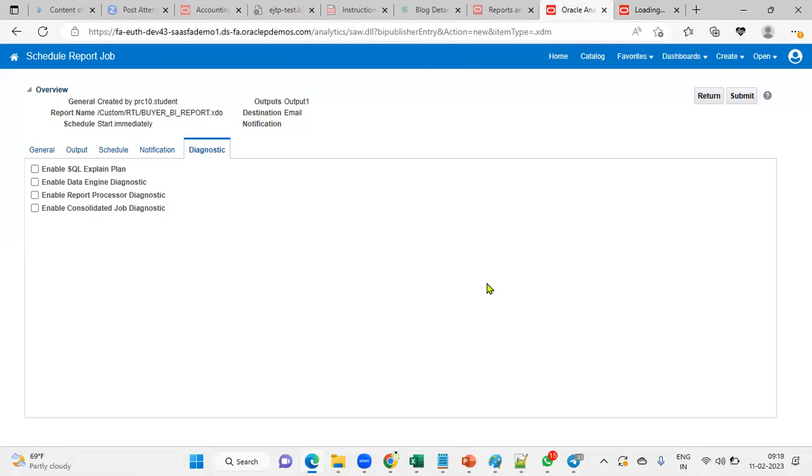I want to see the status of the job which I have submitted. We set the destination as email, that's fine. And this is the name of the report. And we said start execution immediately, that's fine. But I want to see the status. Click the return button.